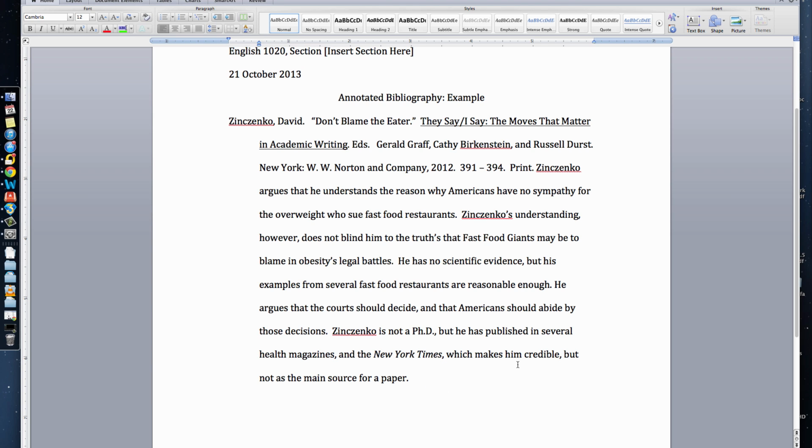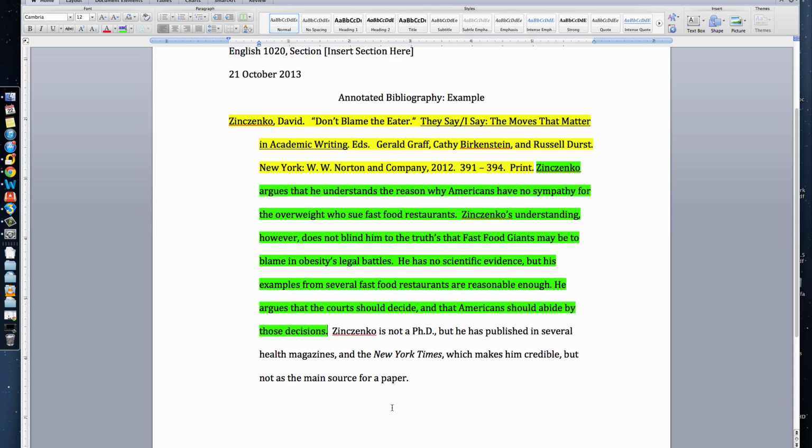Now, put it all together, and you have a complete annotated bibliography example. You first have the works cited section of it. Then you have the summary section. And then finally you have the evaluation section with my judgment. You will have 10 of these, each one being a complete annotated bibliography entry. And this is how you do it.